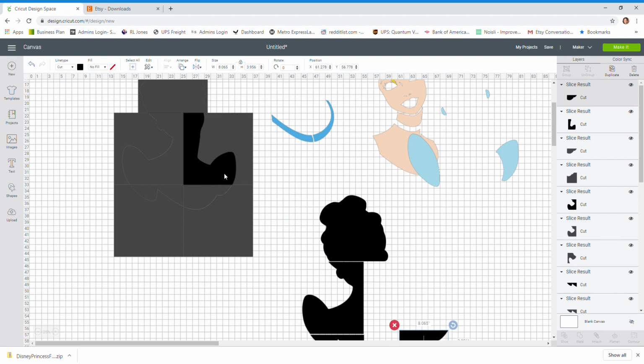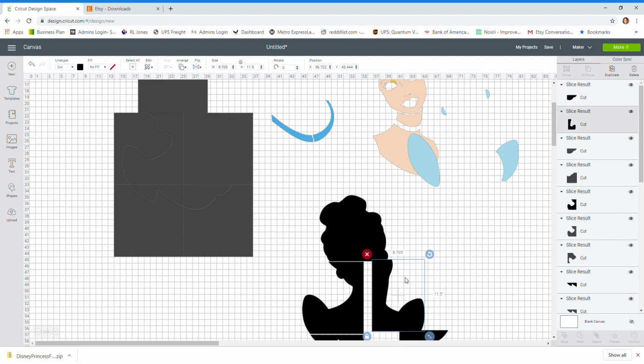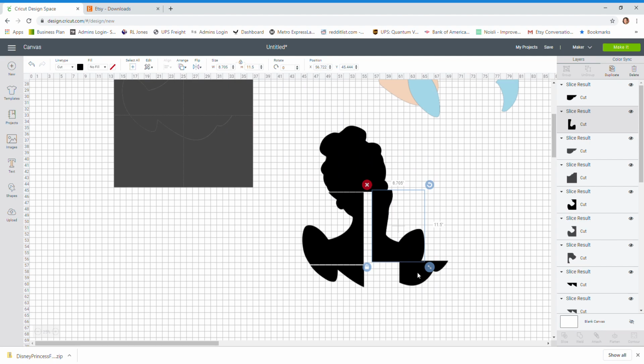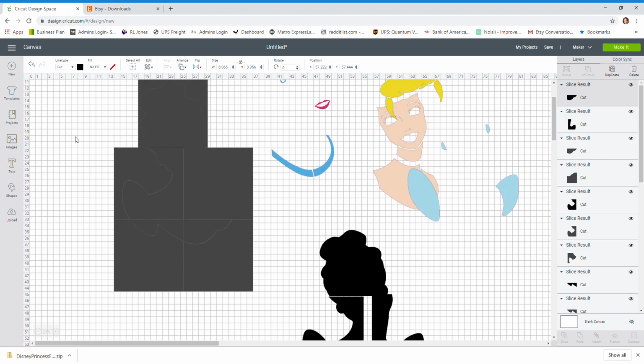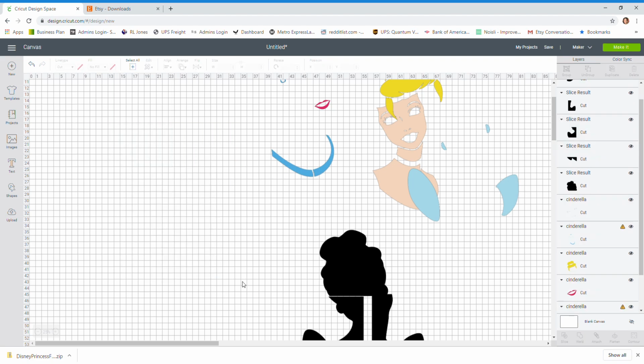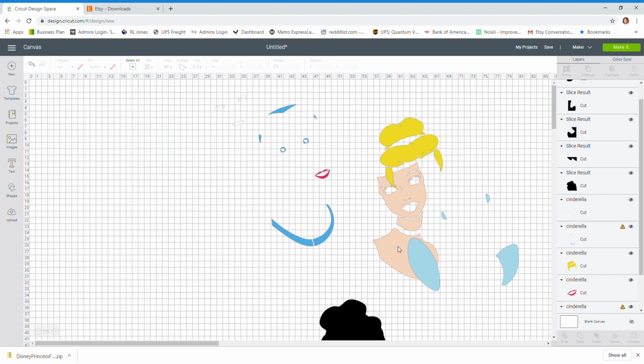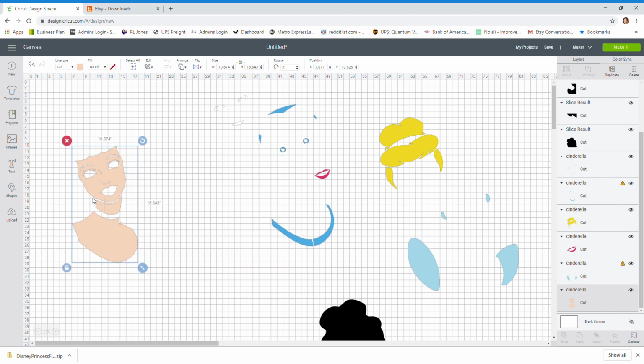We have that and we have that. This is what we want. Now, each one of these 5 pieces is cuttable on our Cricut machine. So let's get rid of all the slicing results. We don't need that. So highlight the whole thing and just delete. And now let's go to her face.